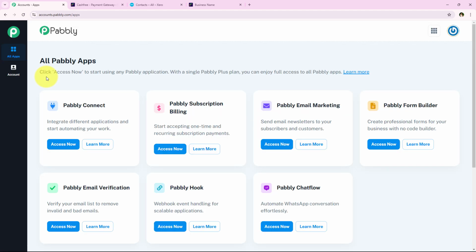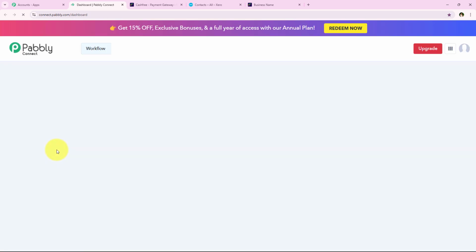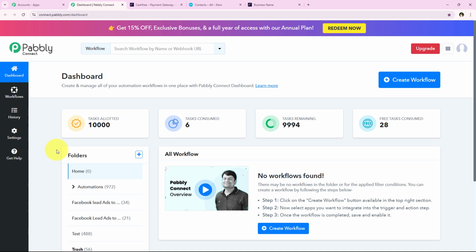And as soon as we are going to click on this sign in, it is opening all Pabbly apps. Over here you can see all the tools and applications offered by Pabbly. But in today's video, we are going to use Pabbly Connect because we are connecting different applications. So I'm just going to click on this access now right over here to access my Pabbly Connect account. And as soon as we're going to click on this access now, it is opening my dashboard.